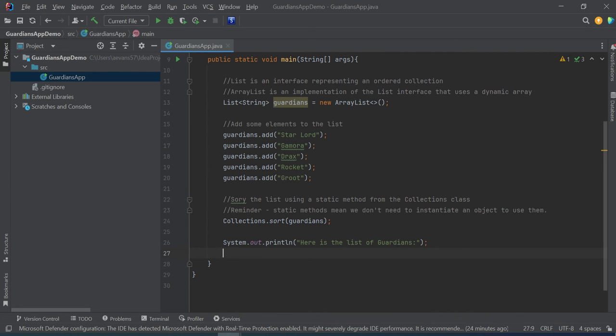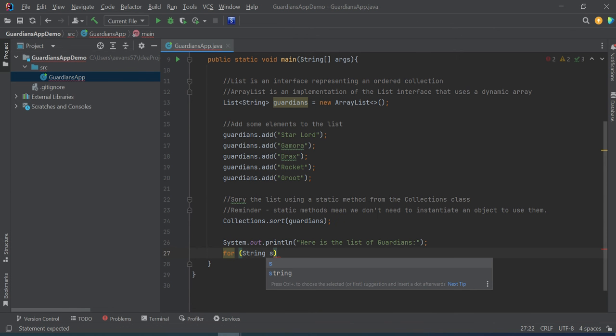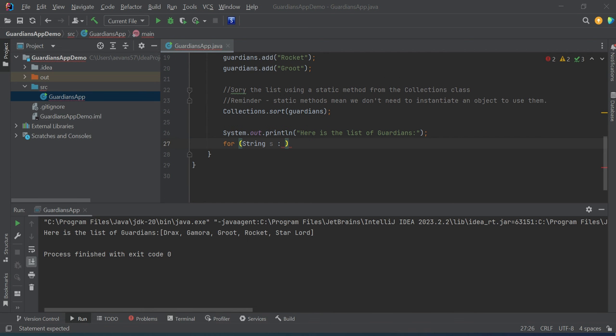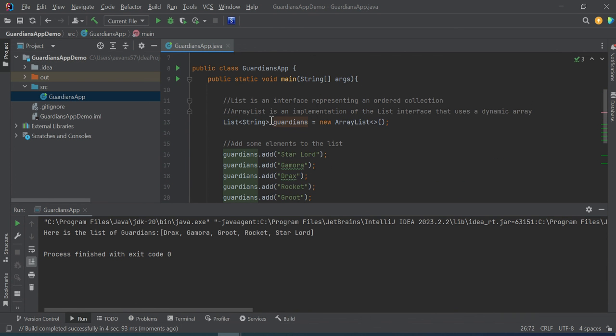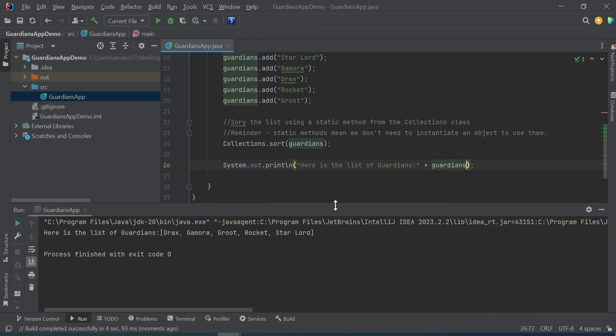Okay, so in order to print, we can use an enhanced for loop. Actually, let me back up here. I'm jumping ahead in my example. We don't need a for loop yet. We're just printing out the list, and we can do that right here because the list type has a toString method already available.